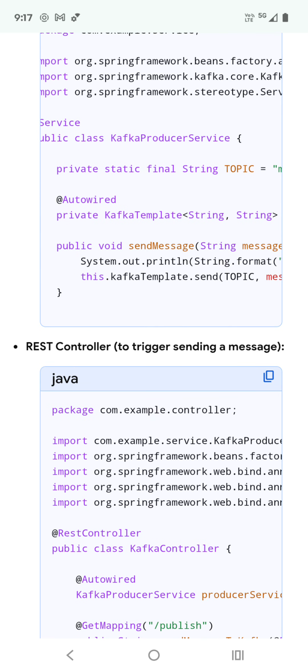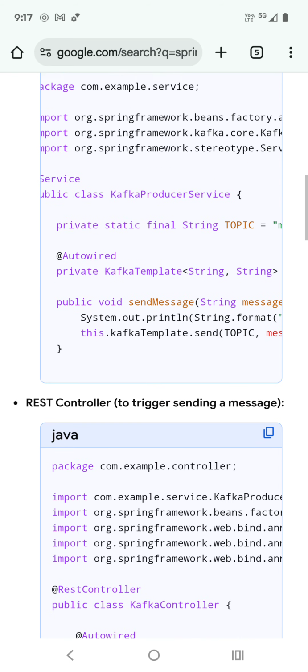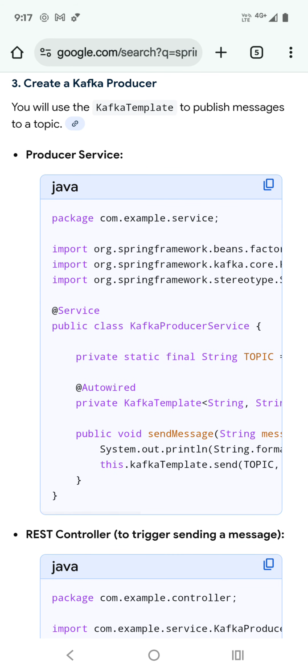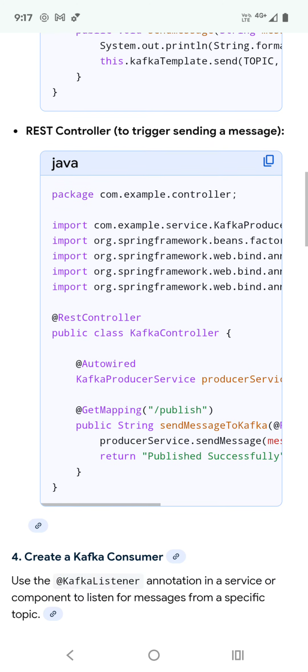Now we'll see how our REST controller will trigger this message, and how we are going to invoke this service class. We have created a KafkaProducerService. Now I want to publish a message to my topic. You can see here again we created a REST controller.